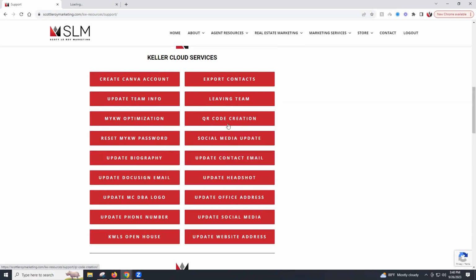We can create QR codes for agents. If they have a new bio, email, headshot, phone number, social media info, we can update that everywhere possible inside their Command account, all right, and all their different KW tools. We definitely want to make sure this stands out as much as possible for them and takes this off their plates.